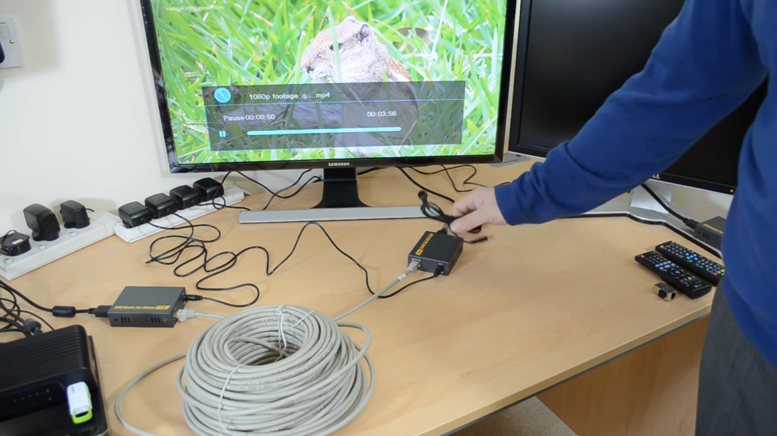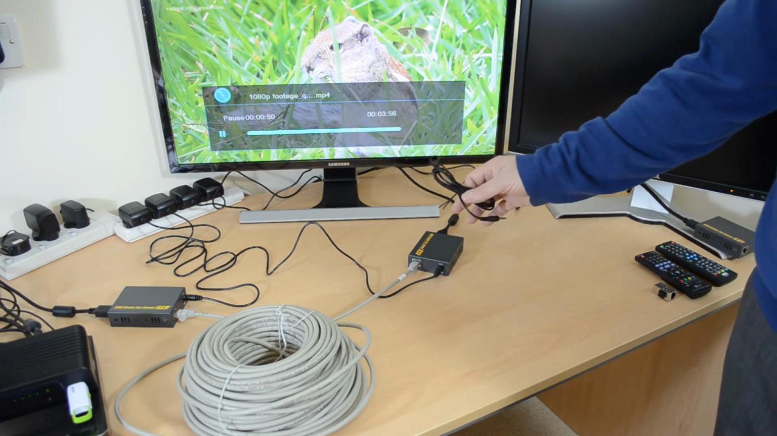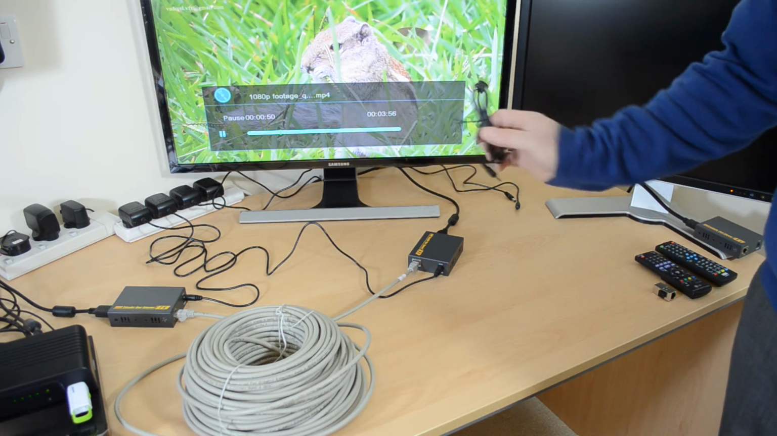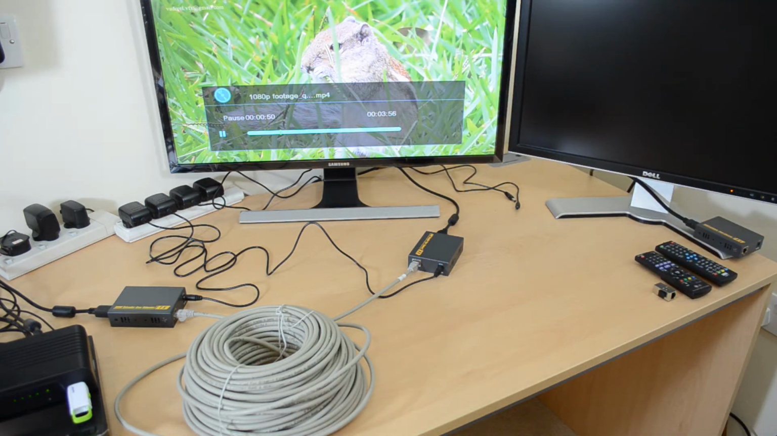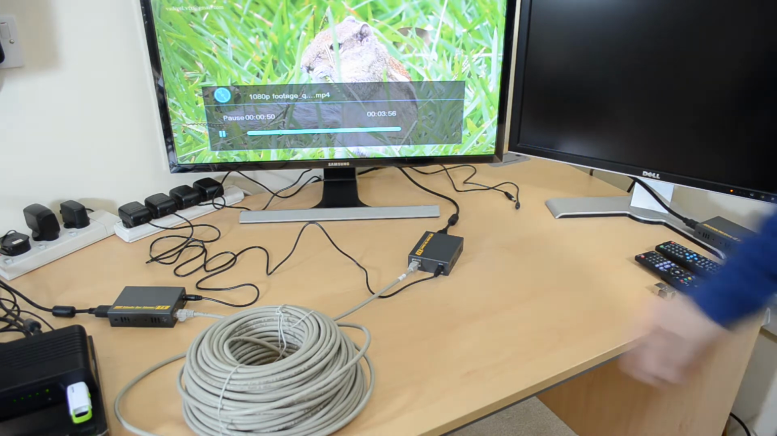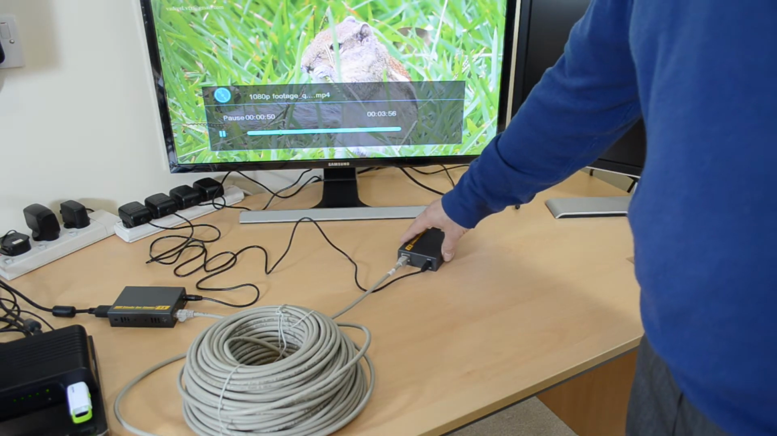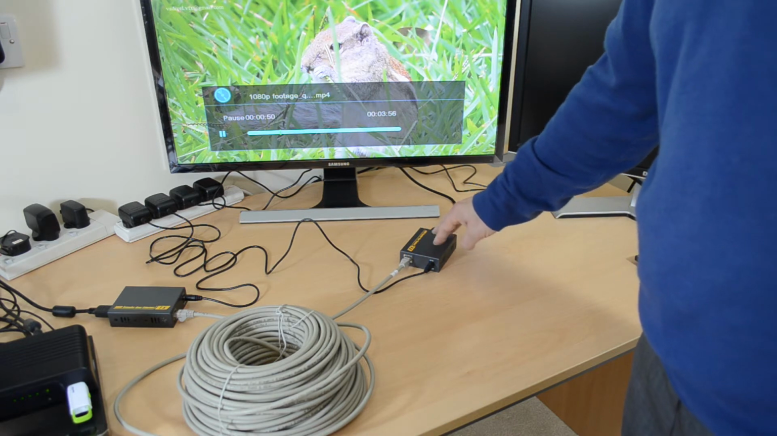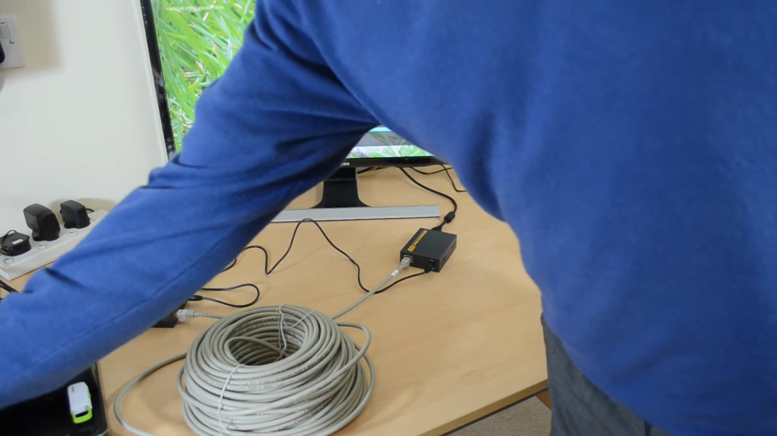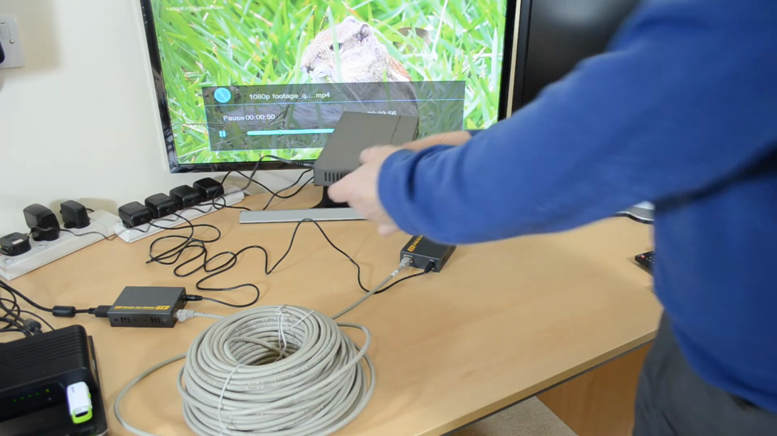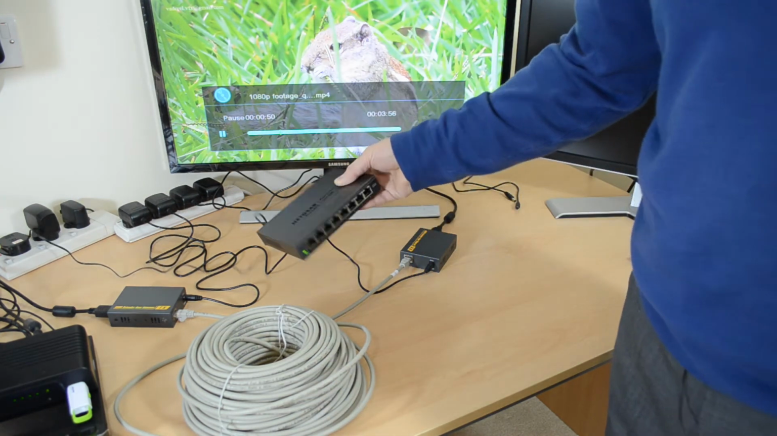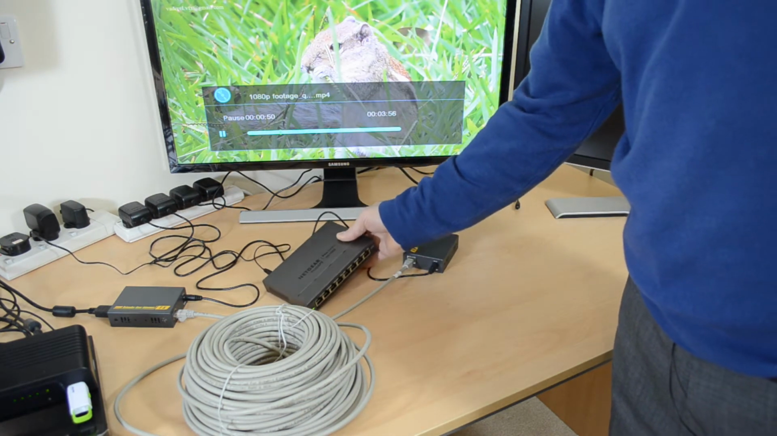So you can buy separate receivers to make up one-to-many configurations, so we can have our HDMI signal going to one transmitter and being duplicated across several receivers. To do that, we need a simple Ethernet switch. Any Ethernet switch will do that job.